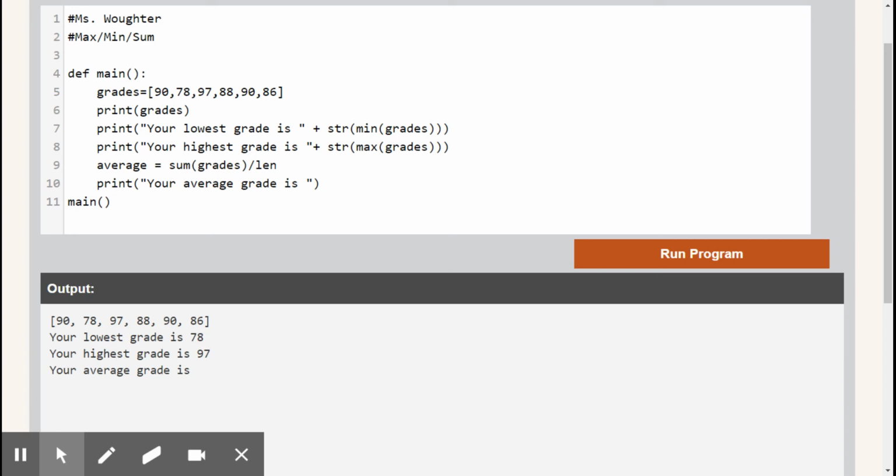So I'm going to use len, which is the function that tells me the length of the list. So what it should do is it will take the sum of all the numbers in my list, and then it will divide it by how many I have in the list. Then I should simply be able to just put in here and have it print the average. So there we go. So my average is 88. All right, so that was min, max, and sum. Okay.